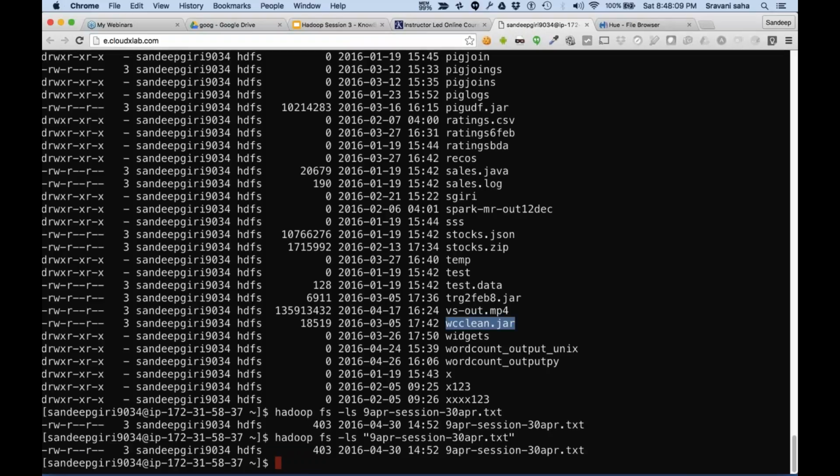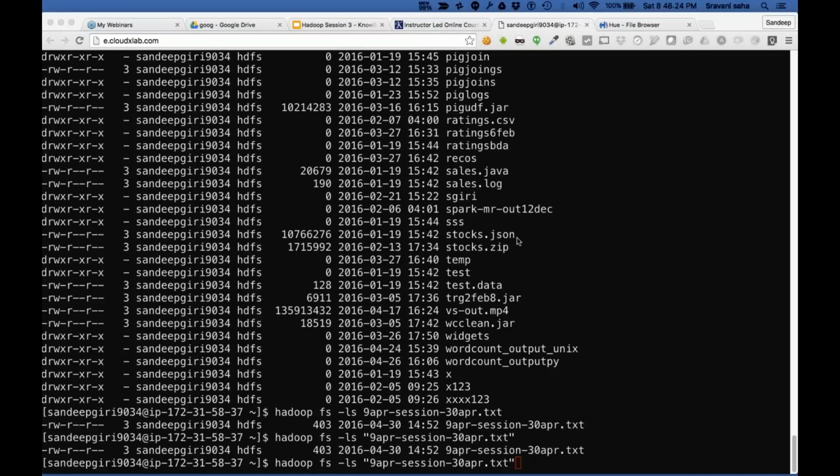Yeah, single quote or double quote, either should do. Generally, single quote is far better than double quote because single quote can escape special characters like asterisk. That's a general thumb rule in Linux or Unix that instead of double quote, if you use single quote, it's generally better.